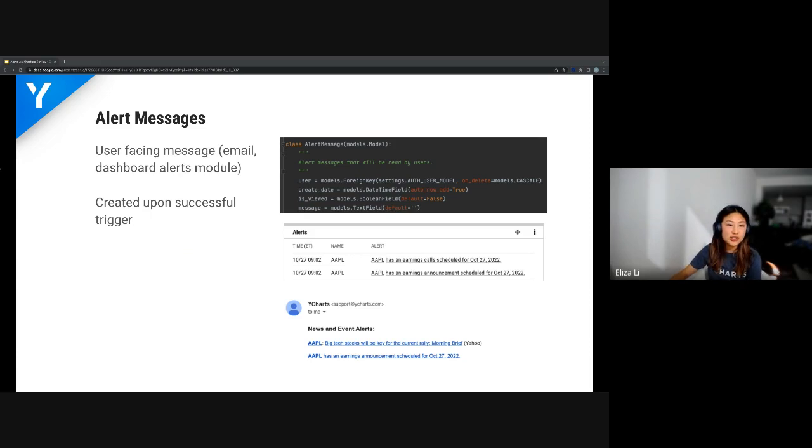So we also have a few other models that don't necessarily model alerts. One of them being alert messages. This models the user-facing message when an alert successfully triggers. It's also displayed to users in the alerts module on the dashboard and emailed to users depending on their set email frequency.